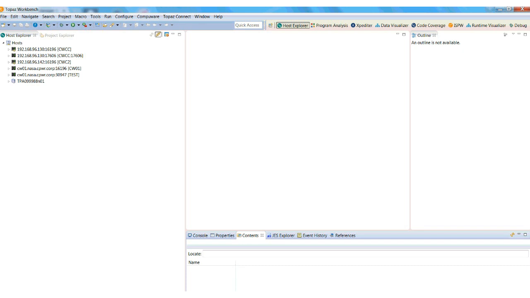As you see here, I'm working right now within the Host Explorer view or perspective. And within the Host Explorer perspective, we have several views. We have our console view, properties view, JES Explorer views, etc. A view can appear by itself or be stacked with other views, as you see here in the Host Explorer perspective.